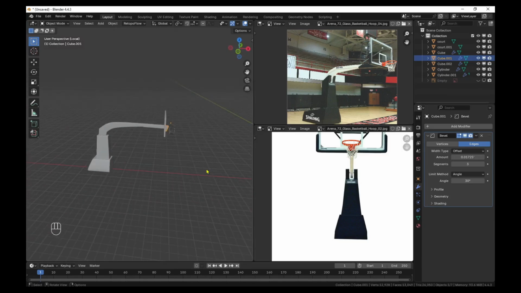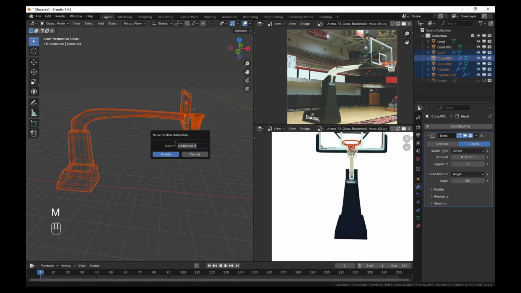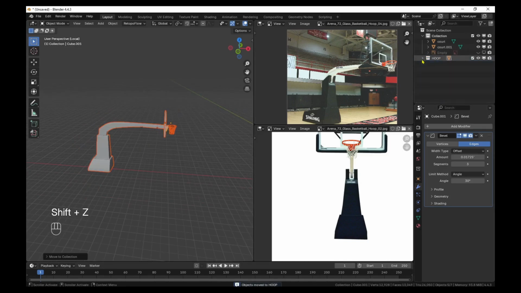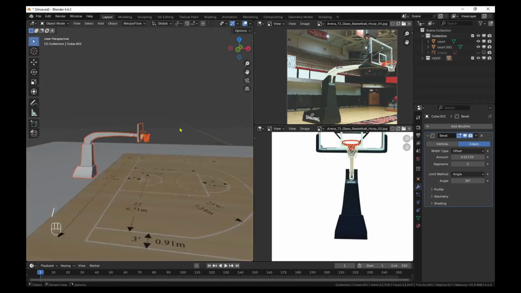So what we're going to do next is select everything and then move it into a collection. To move it into a new collection, you can name it hoop. So we move it into the hoop collection. So we can go back to our scene.